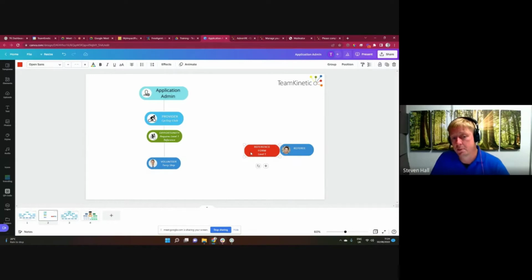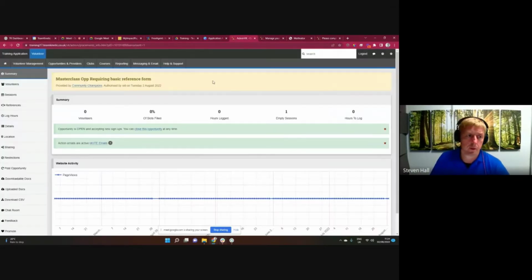And where does it get submitted back to for approval? The admin at the moment. Maybe later, as mentioned before, maybe it'll be providers as well. At the moment, it's admins. So it goes back to the admin. So what I'm going to do now is show you from the admin side how they approve or deny this reference. So I'm logged in as the admin here.